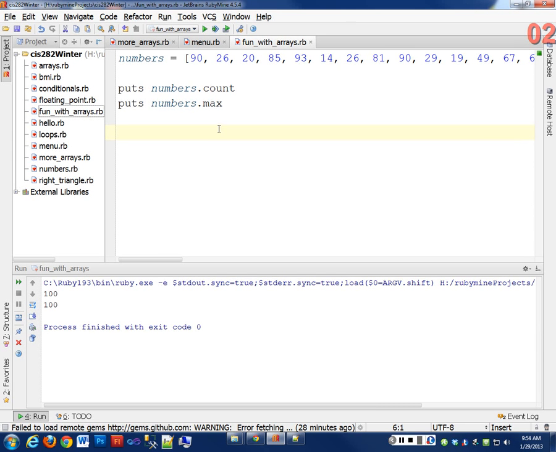Yes? Is there a max for alphabetical versus? Yes. If these are all strings, it's going to find max. Well, we can play with that later. It does do an alphabetical sort as well.